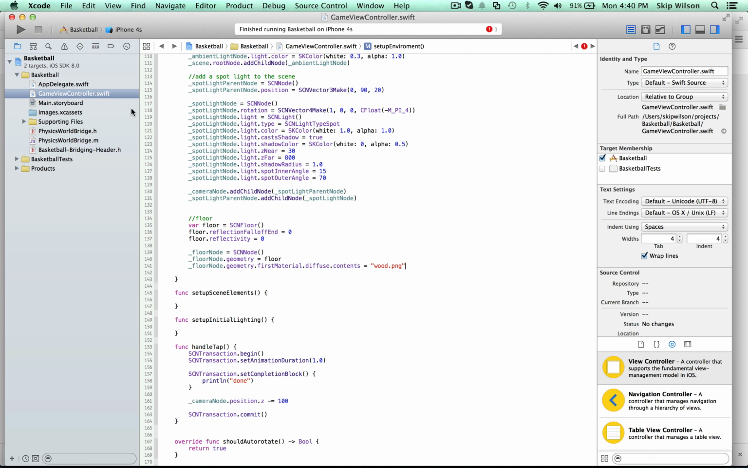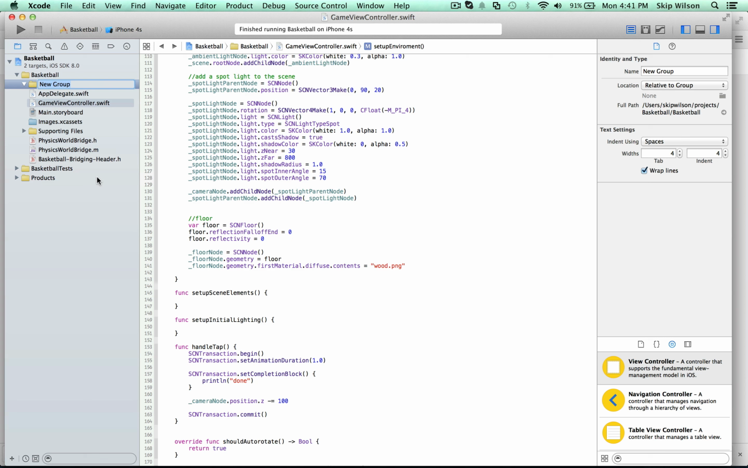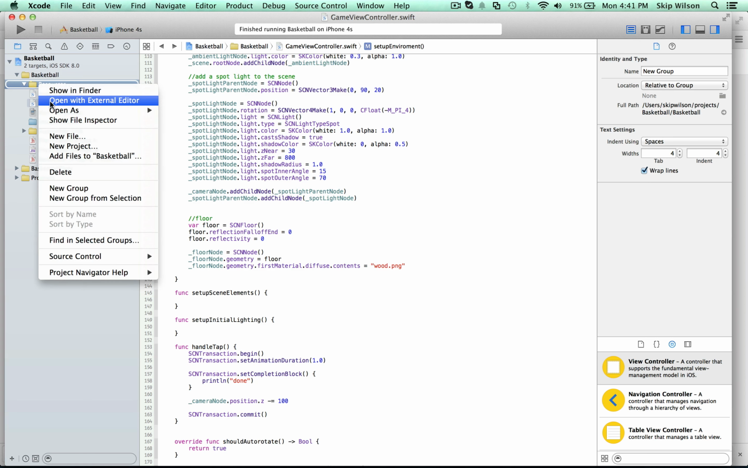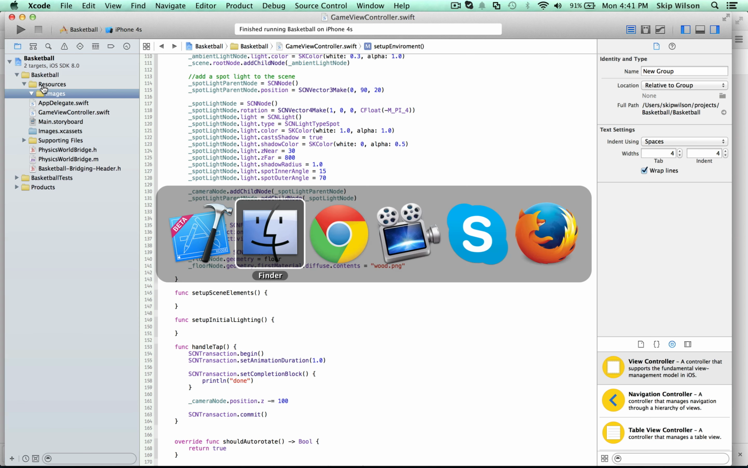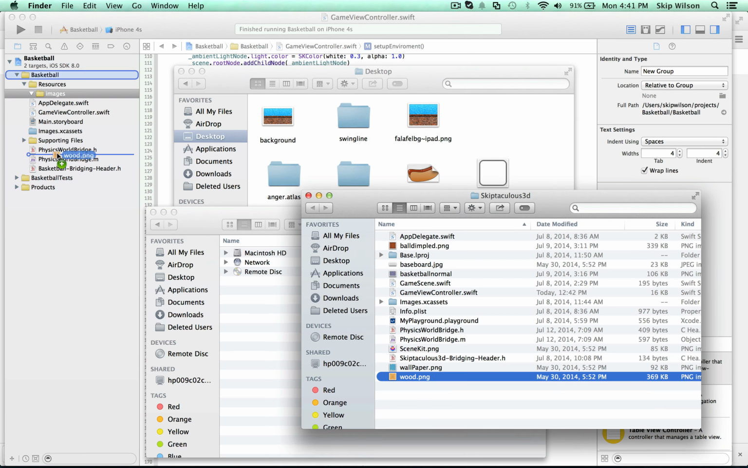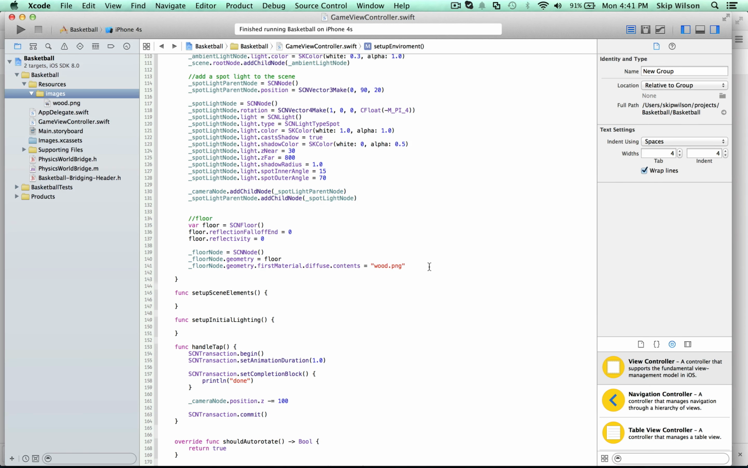wood.png. So in order to do that, we're going to create some folders. What you want to do is create a new group, which is like creating a new folder, and call this Resources. This is the way that you structure where you're going to put your assets in a SceneKit app. Then in that one, you're going to also create a new group called images, with a lowercase i. And then in there, we're going to drag our wood for our floor. Make sure you create a copy. Now we have the wood on the floor.